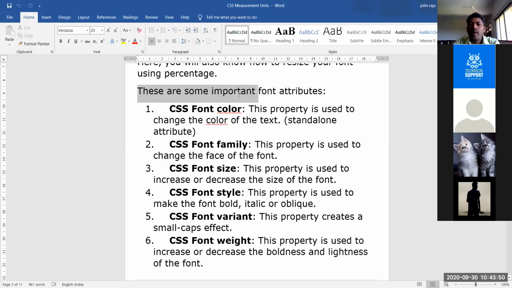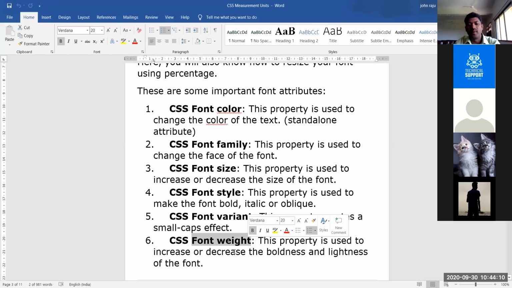These are some important font attributes. Font color is a font attribute, family is a font attribute, size is a font attribute, style is a font attribute, then variant is a font attribute, then font weight is also an attribute. So there are 6 attributes for font: font color, font family, font size, font style, font variant, font weight. Let us see some of them.